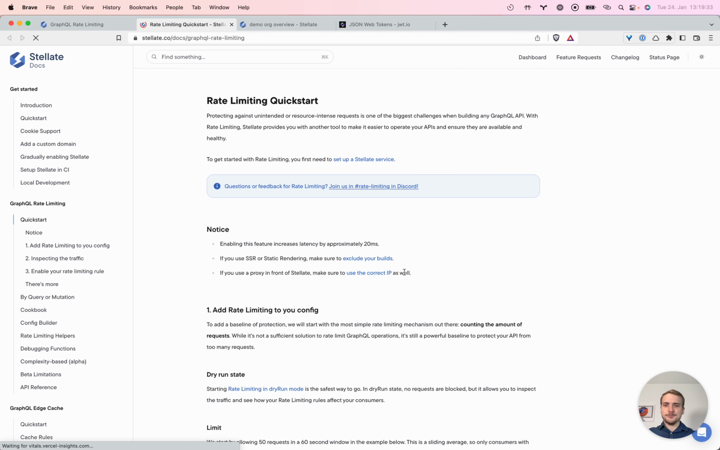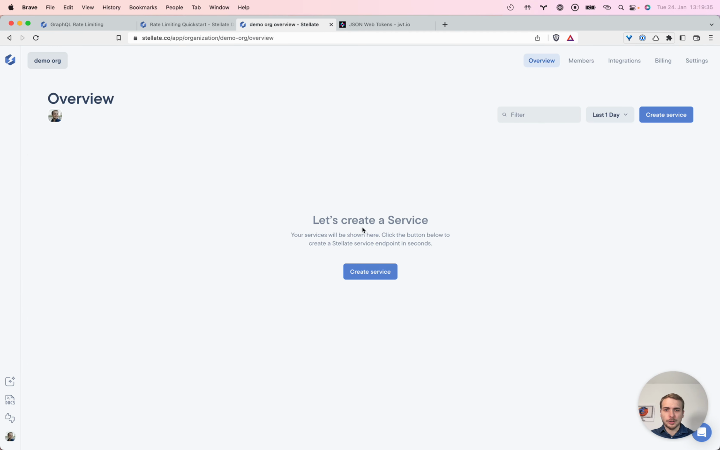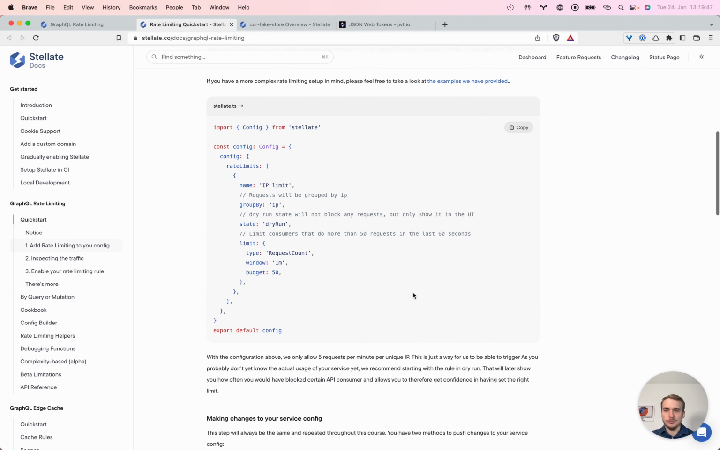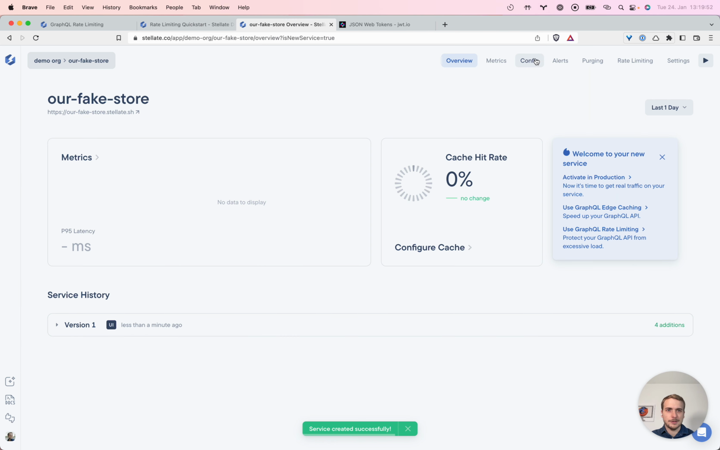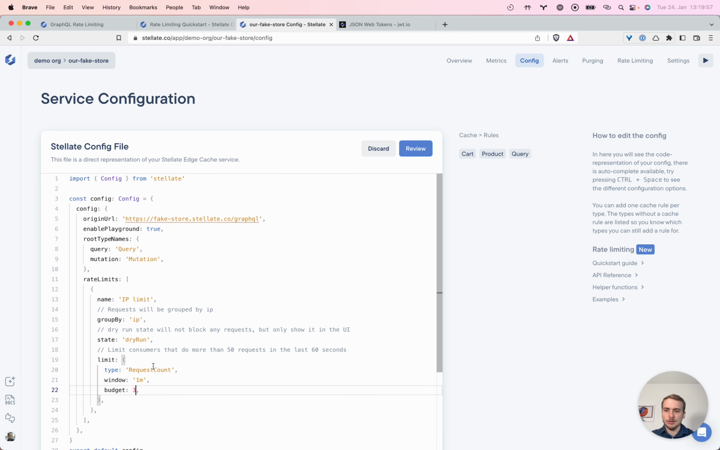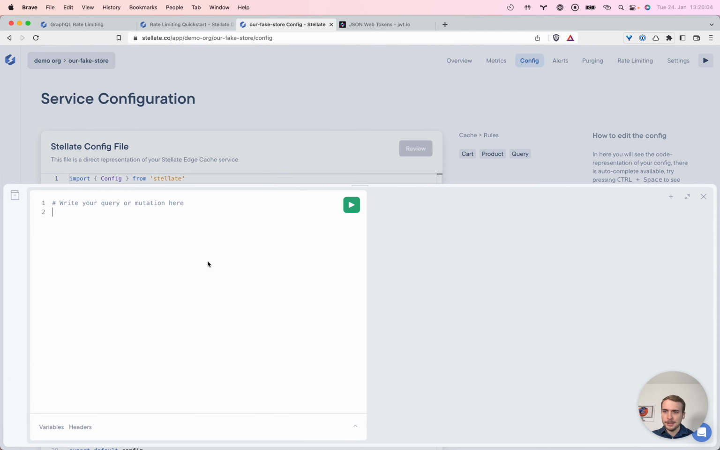So let's get started. We will first create a new service and then add the configuration to that service. Let's call it our fake store. It's an e-commerce store and we're creating that. In the meantime, we can already grab the configuration. So we add a new key to our configuration called rate limits. We go to our config, go in here and add our rate limits. Let's just go with 3 so we can hit the limit and see how it looks. So that is applied in a breeze.